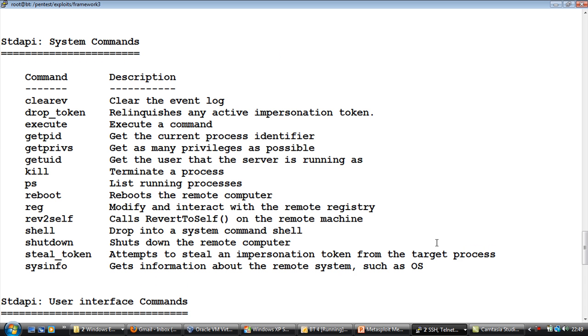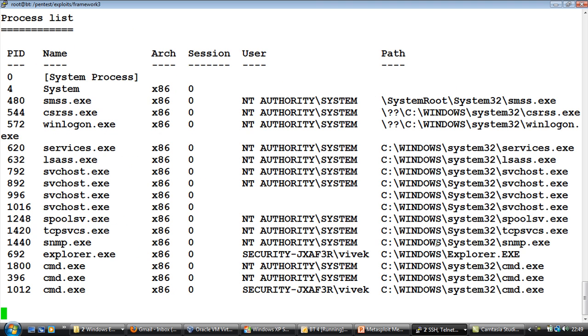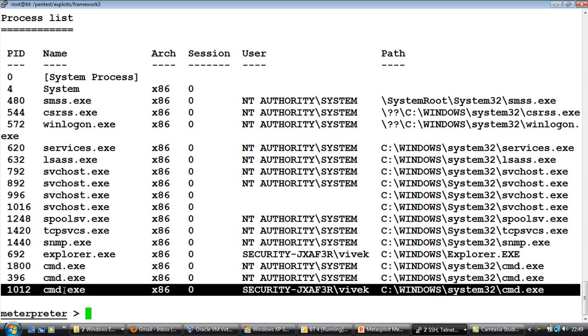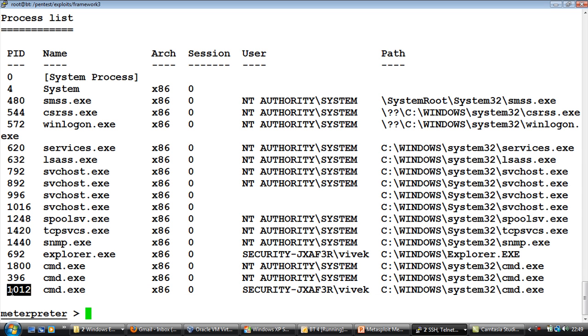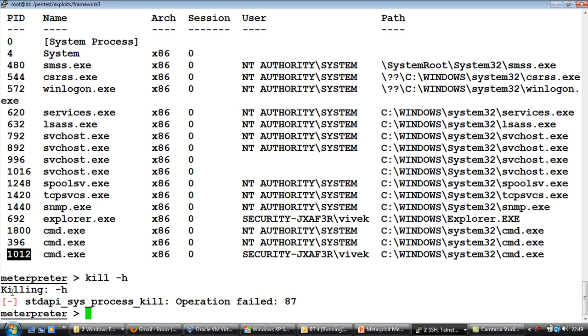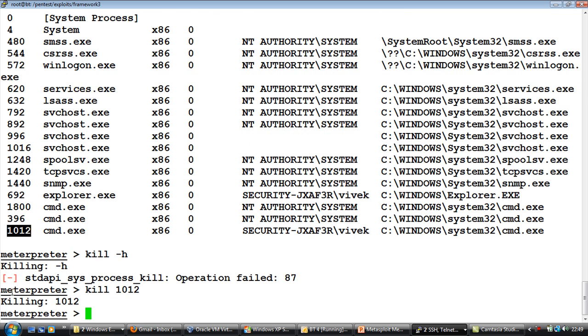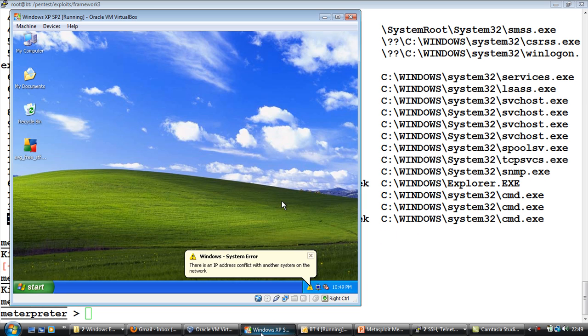We can just go back here, type in ps once again, and if you notice, cmd.exe is running as the user here, right? So this has the PID 1012, so we can use the kill command, figure out what the options are. Basically I can just give the process ID. Now if I go back to my Windows instance, if you notice, cmd.exe has been killed and has exited.